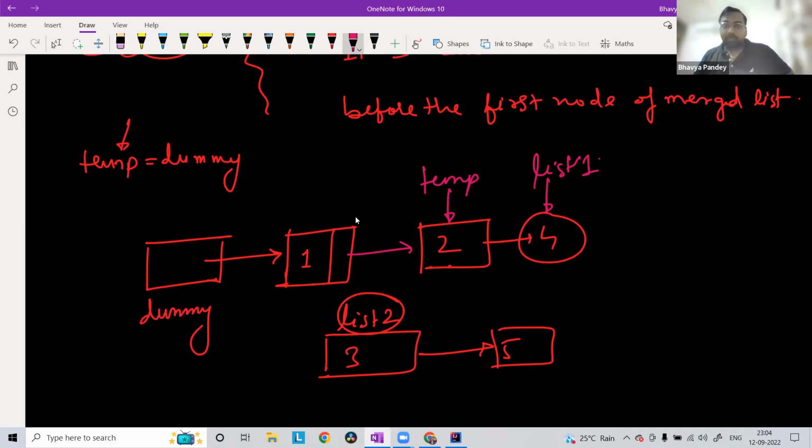Now between list 1 and list 2 I am having a comparison. So list 2 wins this time because it's smaller. So I will have this link now. Temp.next is equal to list 2. List 2 is equal to list 2.next. Temp is equal to temp.next. So basically temp will come here, and list 2 will come here.